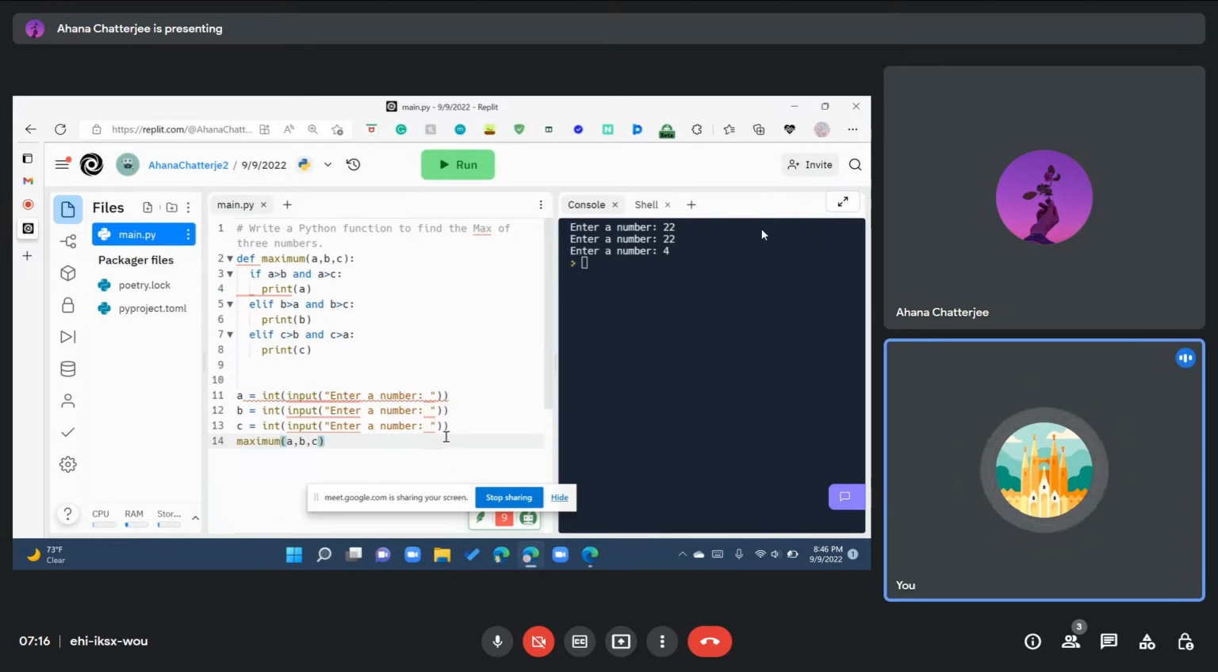Would you hit run again? All right, it's doing the same functionality. Okay, so do you have any doubt about this function? No. Okay, so you just do one more thing: hit enter after the 14th line.